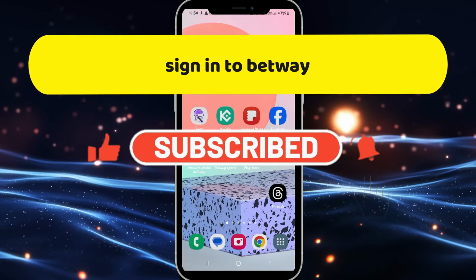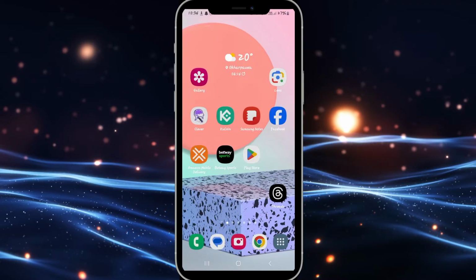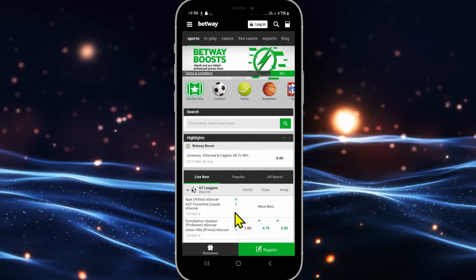In this video, I'm going to show you how to log into your existing account on Betway. So let's get started right away. First of all, open up the Betway application on your device. And once you open it up, you will be taken into the homepage from which you will be able to see various different games that are ongoing.